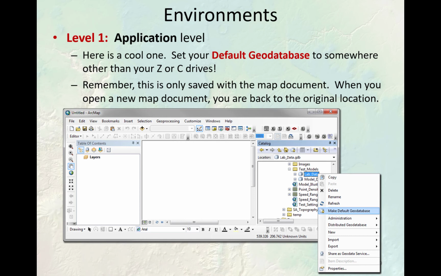And this is nice because every time you run a tool after that, the tool will default to saving the output to that geodatabase. It saves you time having to search through your hard drive every time you run a tool, and as long as you remember to set it, it can help you just because you can never remember where you save data. If you set this default geodatabase, you always know where to look.